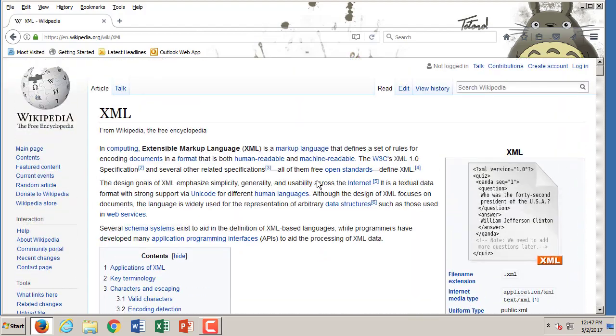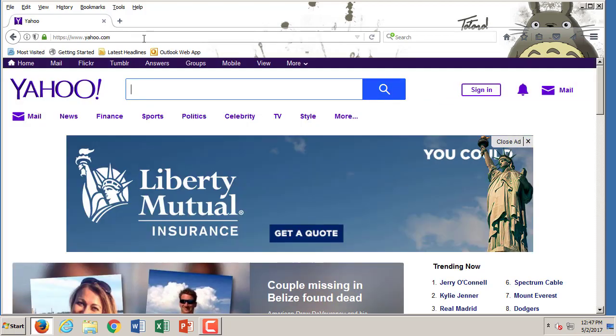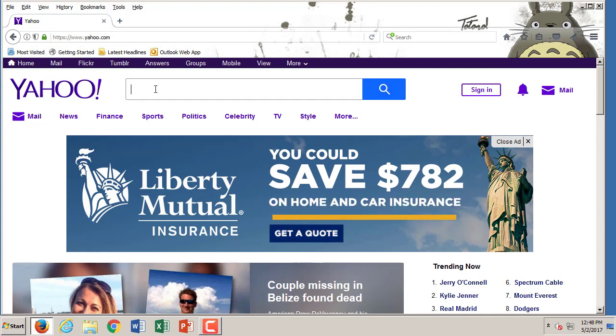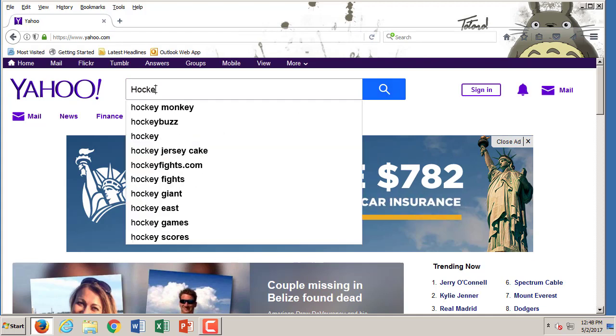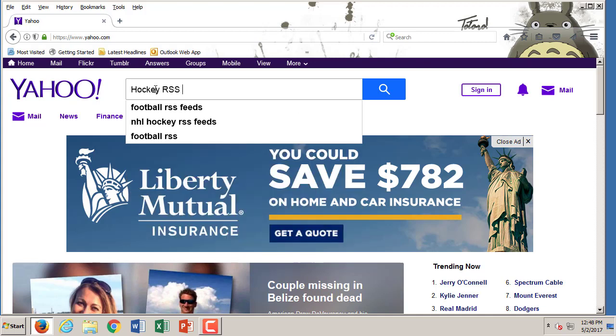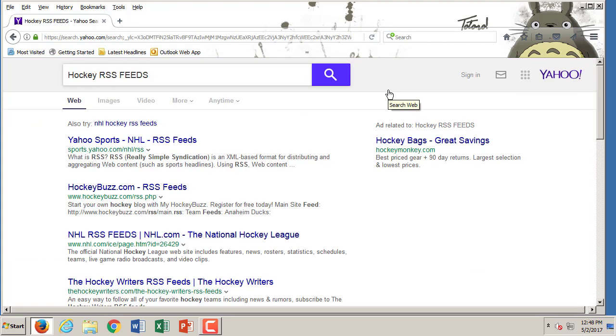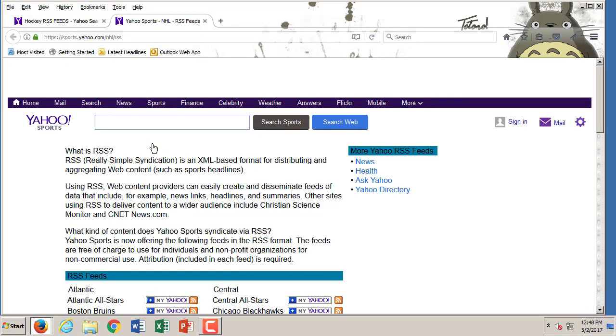Okay, let's find a feed. The easiest place to find a feed that I have found is on Yahoo. On Yahoo, the easiest way to find an RSS feed is to actually type it in. Of course we all love hockey, so we can put in hockey RSS feeds, and you'll see it starts coming up automatically. The first one comes up right here, sports.yahoo.com NHL RSS. So you're looking for something that says RSS. If you click on that, it'll give you the feeds.